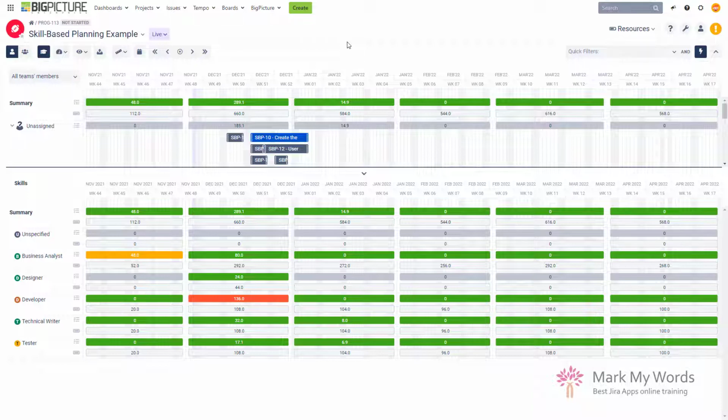I hope it makes sense, and I hope it was helpful and gave you a glimpse into what can be done with the skill-based planning inside Big Picture.